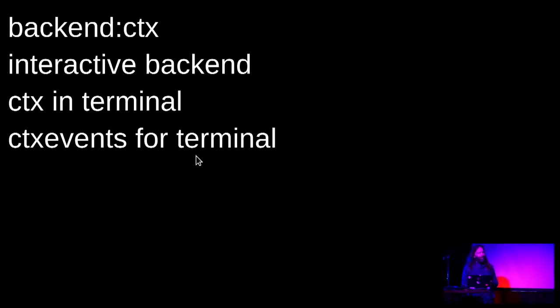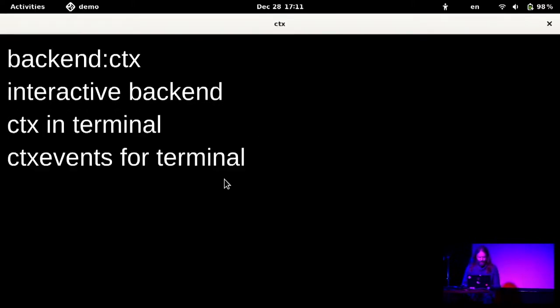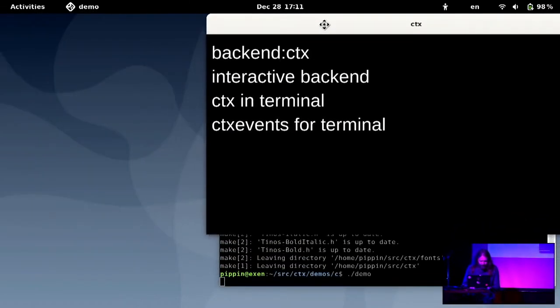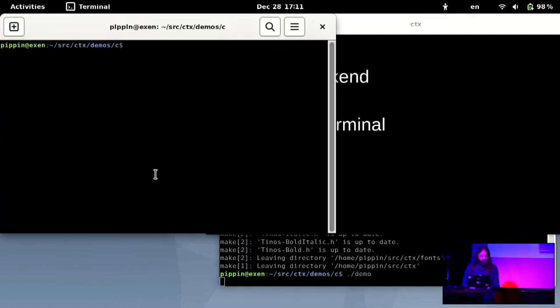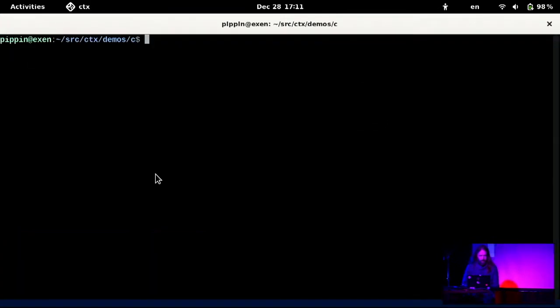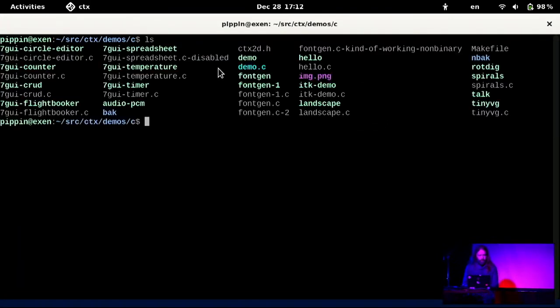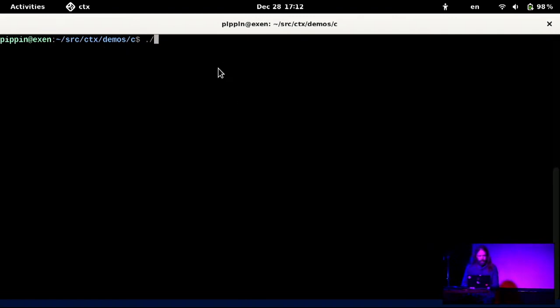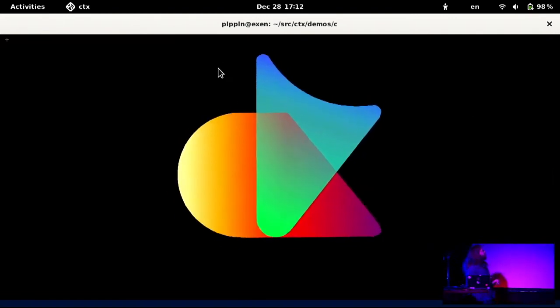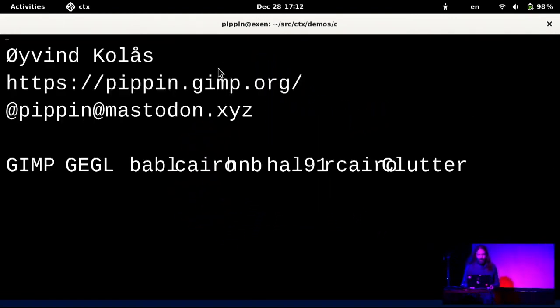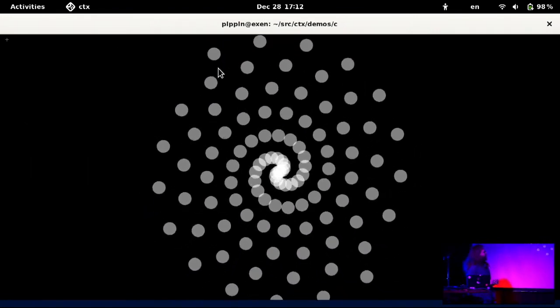So one of the more interesting backends in CTX is the CTX backend. And the CTX backend is a backend for running a CTX program in the CTX terminal. And I think it's time that I stop running this presentation like this and open up a window and launch CTX, which is a terminal. So here we have a terminal. And we can run the same executable, which I was running for the presentation. Now it's going kind of on autoplay.